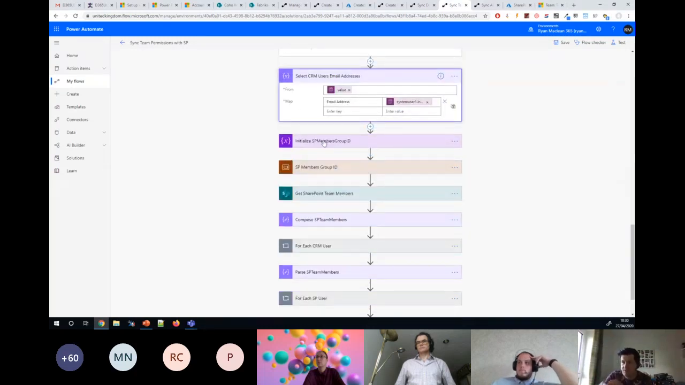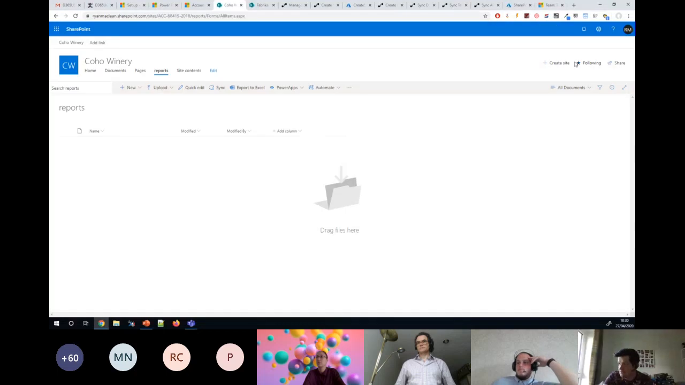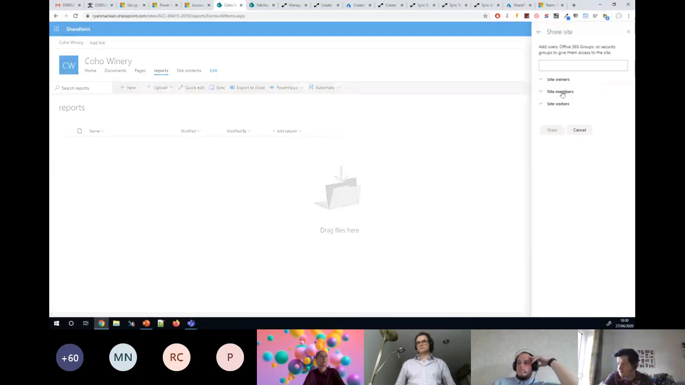Next, what I want to make sure is I can find my SharePoint members group. Just for the sake of clarity, when you create a SharePoint site, you get an owners group, a members group, and a visitors group. I want to be able to find this members group, because that's the one I'm going to add people to.